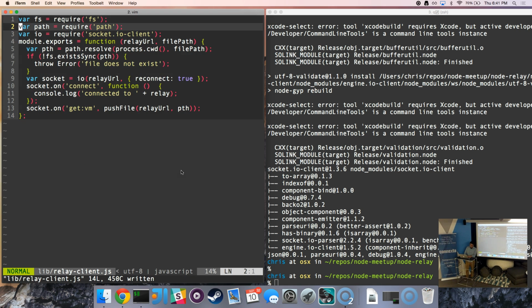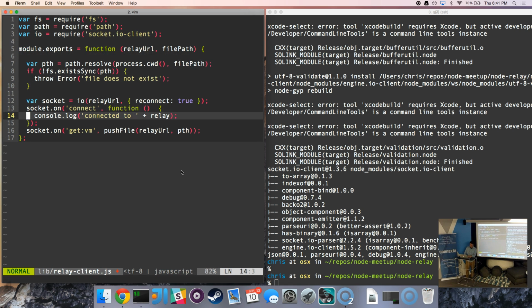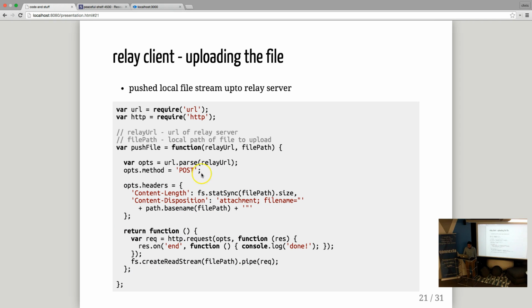So this is what we had in the slide. This module exports thing, checking if the file exists. I need to define this thing right here, this push file. And what I'm about to show you is one of the cooler things about JavaScript: the ability to return functions from functions.